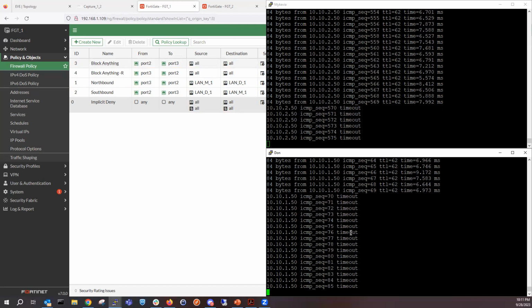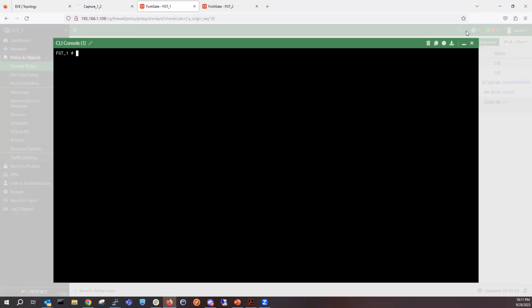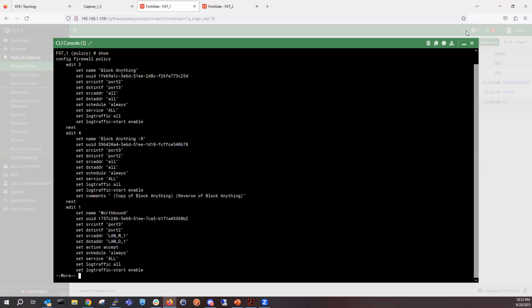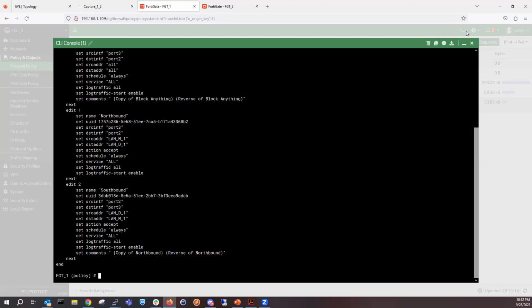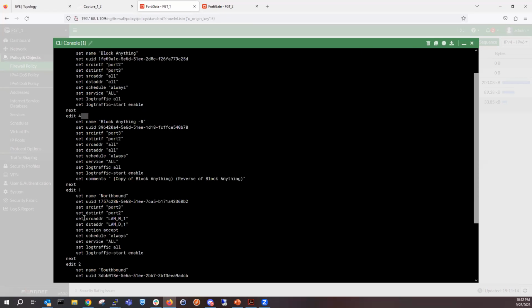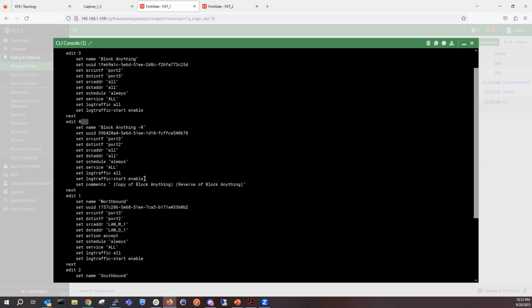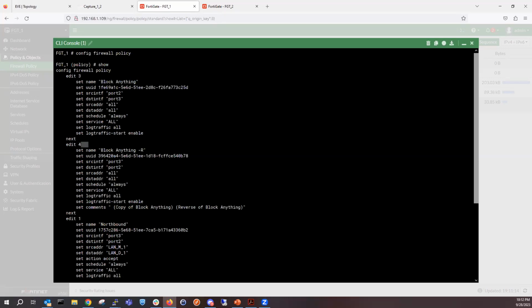When you go into the CLI, and there's a reason why I'm showing you these policy IDs, sometimes you will need to go into the CLI and edit these firewall policies, okay? See this? They're in order. We have 3, we have 4, we have 1, we have 2, okay?